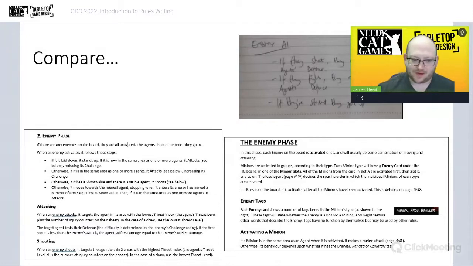We're not covering every single eventuality. So it says the agents choose the order they go in. We're not saying, what if there's a disagreement? We're not worrying about that. We're just getting the basics down. And we're going through here, and there's bullet points. It's still quite loose, even though it's in full sentences.